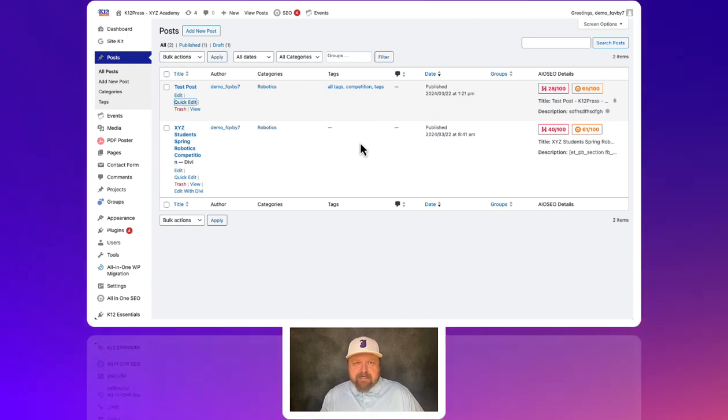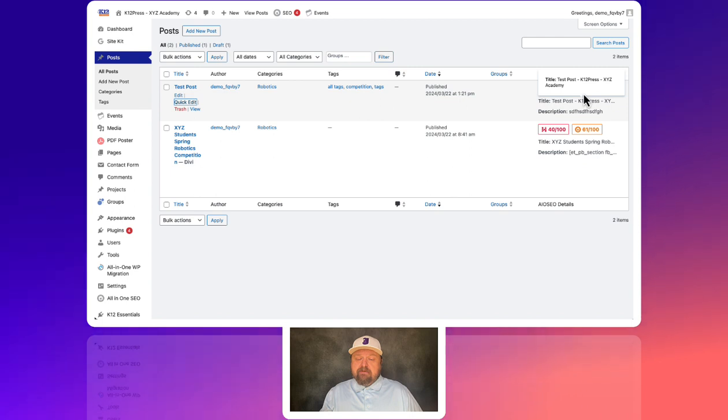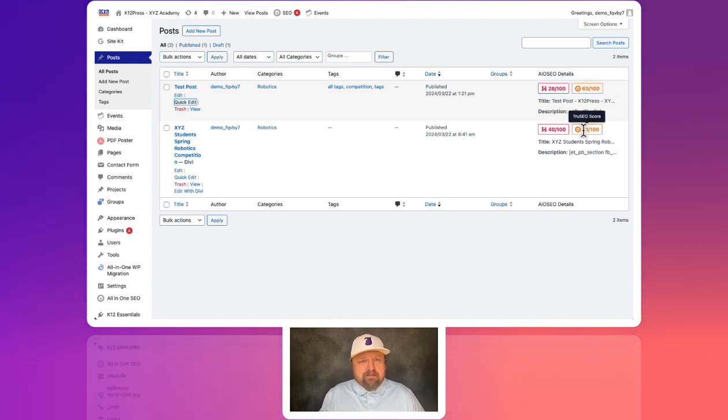Now, this demo site isn't indexed by search engines, so I don't have to worry about this information. But you can see over here, a quick look at my SEO scores. It shows me my title, Test Post, is a horrible title for SEO. Well, yeah, you would think so. The XYZ Student Spring Robotics Competition is also a pretty horrible title. The content within there, that's not a great score either. That's passable, but you can do much better.